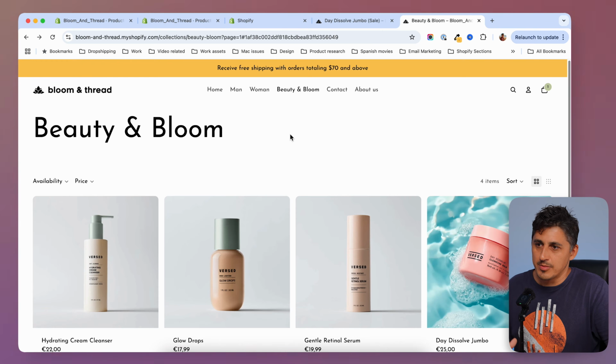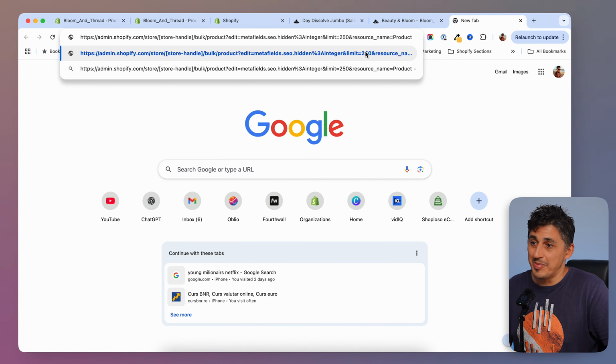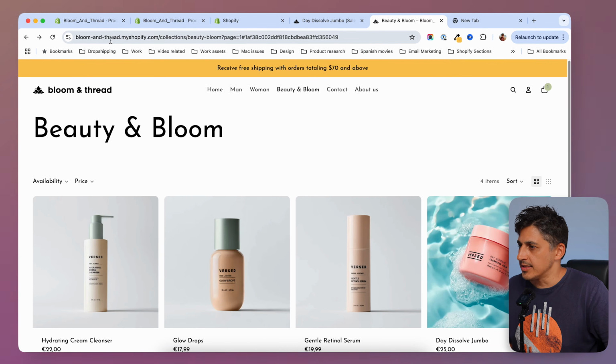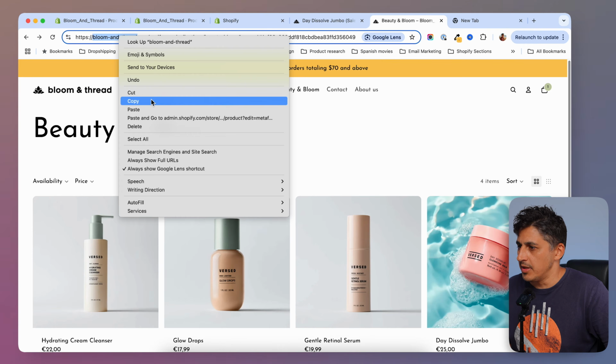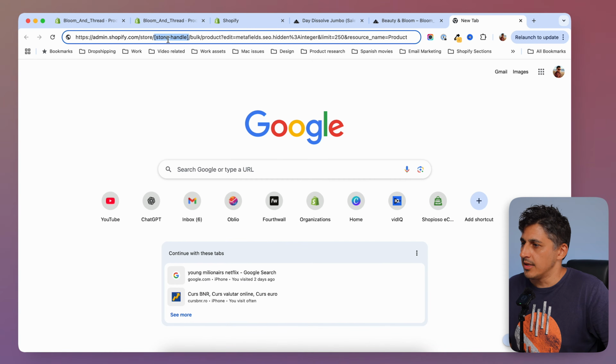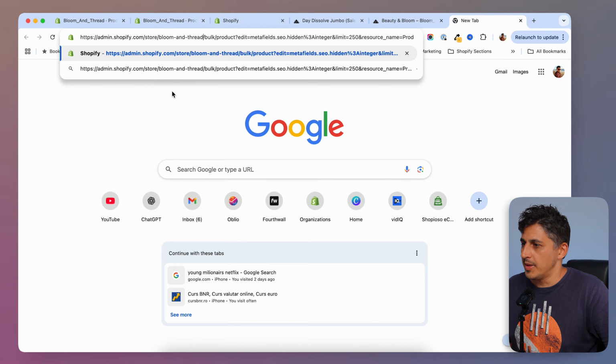And in order to hide a product from search, you're going to do the following trick. You're going to go to a new tab and you're going to paste this link in, and you're going to find the link in the description for the tutorial file. And inside this link over here, all you have to do is replace this with the handle of your store. My store has this handle here, bloom and thread. I'm going to copy that, and I'm going to go back and replace this here store handle, and I'm going to paste it. So it's going to be replaced like that.